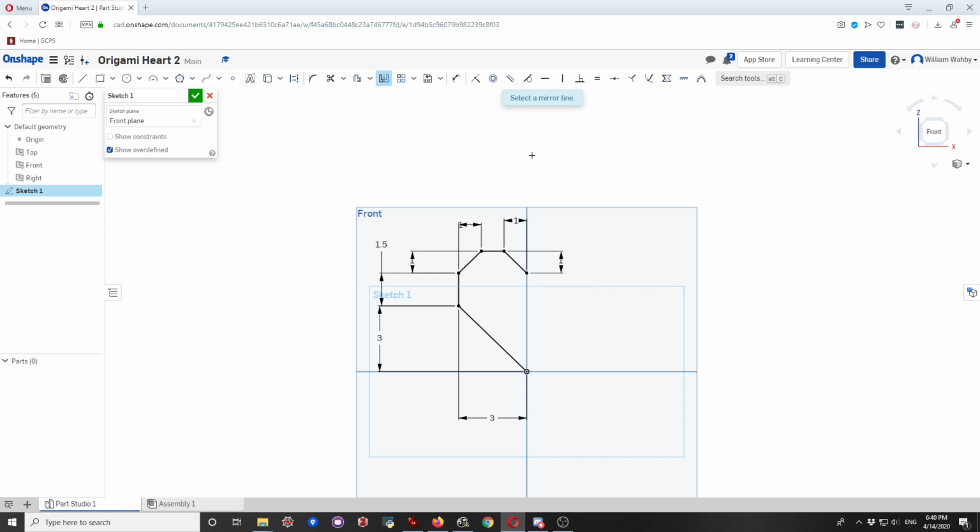Awesome. So you can go ahead and click on that, and it's going to ask you to select a mirror line. Now, if you remember back to when we did this in Inventor, we used a construction line. We can do a similar thing in here, but we can also use the axes of our planes as mirror lines as well. So I'm going to choose to mirror around this vertical axis here. You can see it turns orange as I hover over it. So I'm going to choose that line.